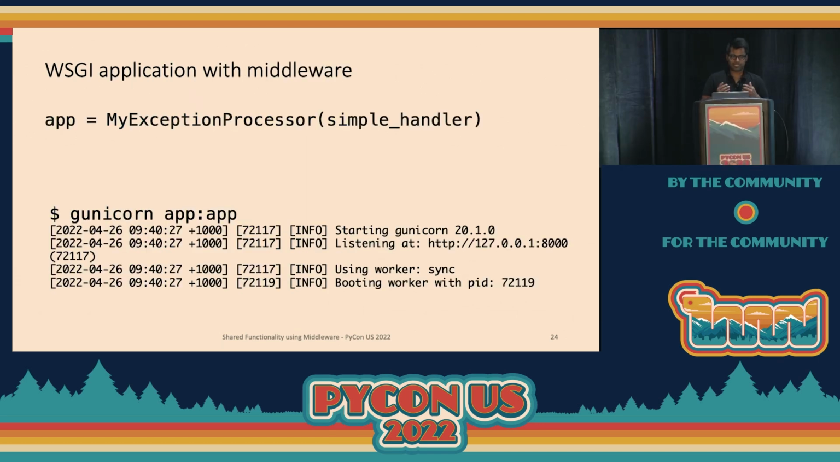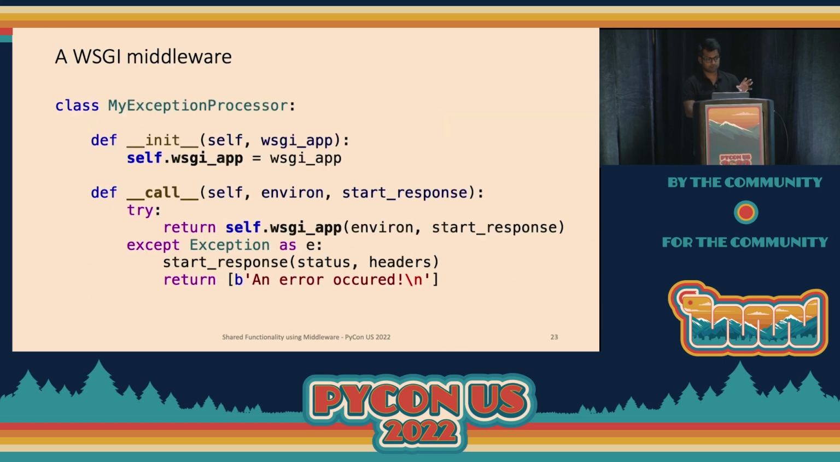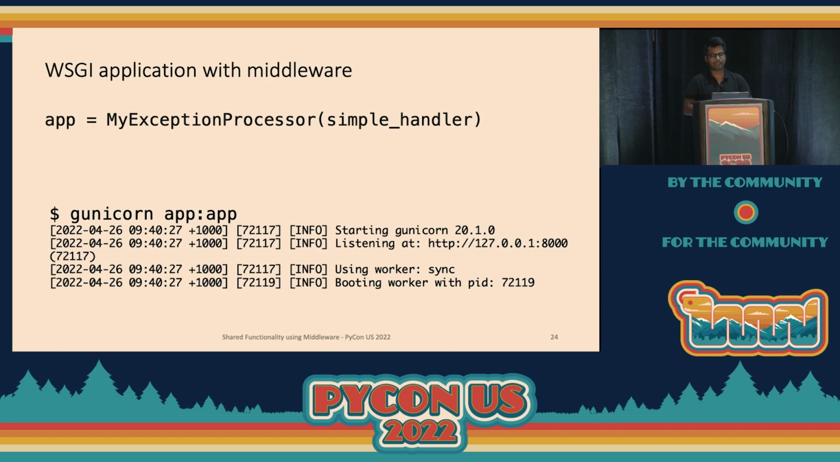And how do you integrate the WSGI application with the middleware? It looks like this. You create an object of my exception processor type, which is the middleware we defined, and you pass in the WSGI application itself, and that's your WSGI app. You can use a server like Gunicorn to run it. And there you go, you have your WSGI application running with WSGI middleware. I'm going to refer to this as the wrapping technique of defining middleware for WSGI applications.